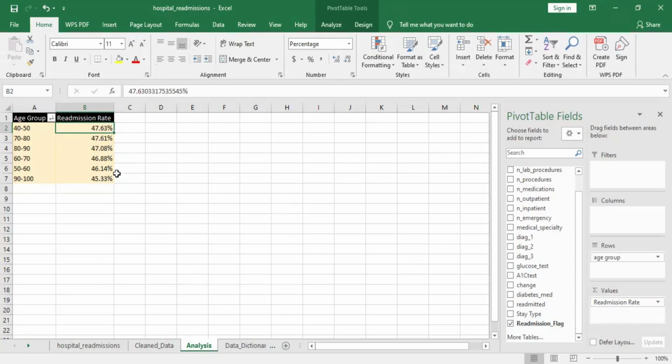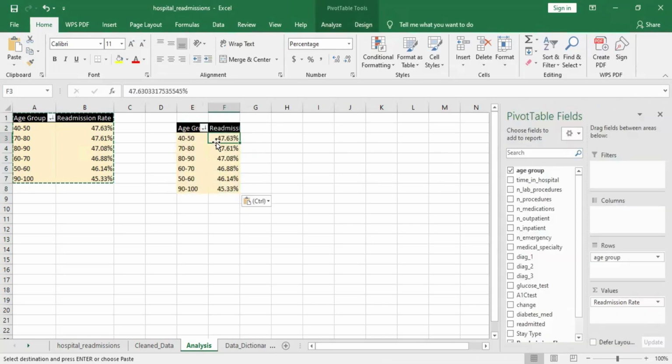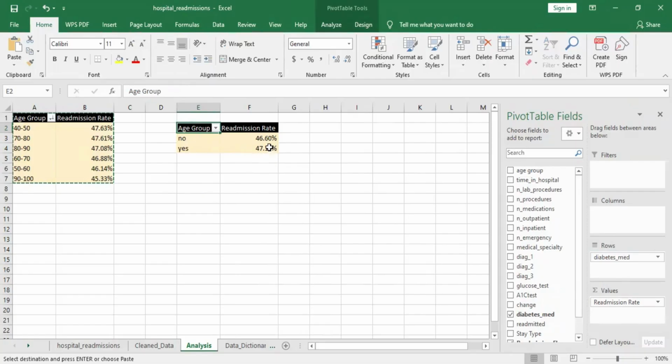So next, we want to see if diabetes medication has any relationship with readmission. So let's create another pivot table. In my case, I'm going to quickly copy this. I don't want to stress myself. Yes, copy this. Then let's remove the age group and put diabetes med there at the row section. So with this, you can see how diabetes medication affects readmission.